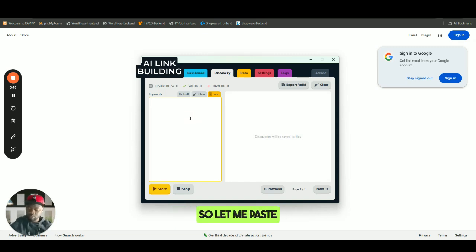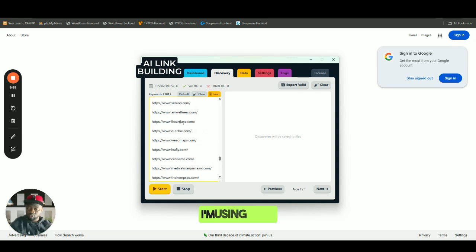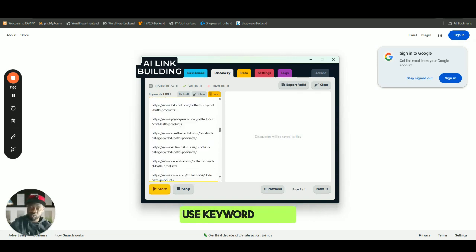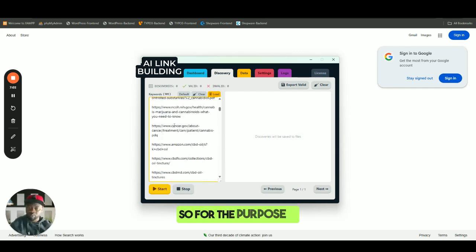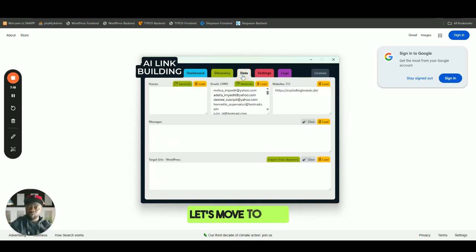So let me paste the URLs here. I just paste the URLs. Now we have the 301. It says keyword, so these are the URLs. I'm using URLs. We can also use keyword. So it's like you use keyword or you can use URLs. So for the purpose of this video, I'm using URLs to use these URLs to find possibility of link insertion and also related URLs based on these keywords or based on this niche. So the discovery is going to browse the internet, and now let's move to data.